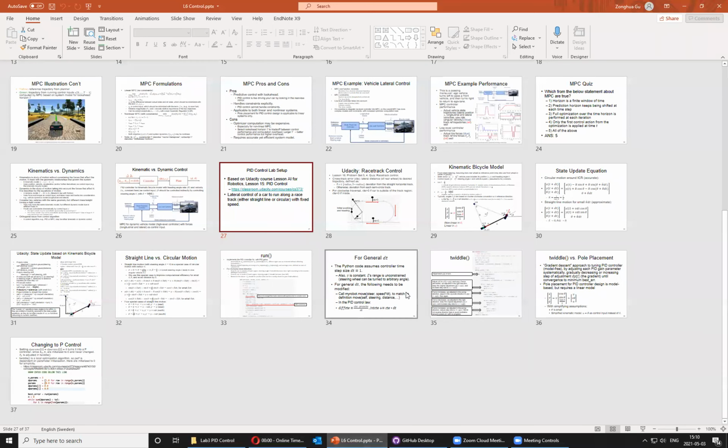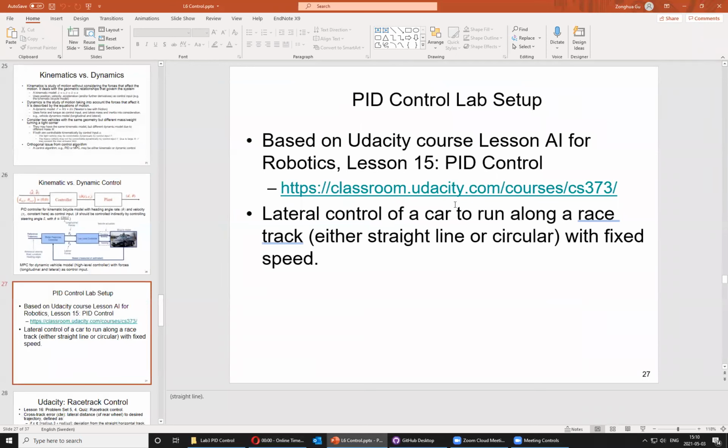Okay, for the next part, I'll discuss the PID Control Lab. This lab is based on the Coursera Udacity course, AI for Robotics, PID Control. It's a lateral control of a car to run along a racetrack, which can be a straight line or circular, with fixed speed. So you're only controlling the steering angle.